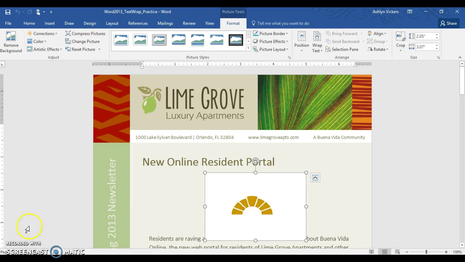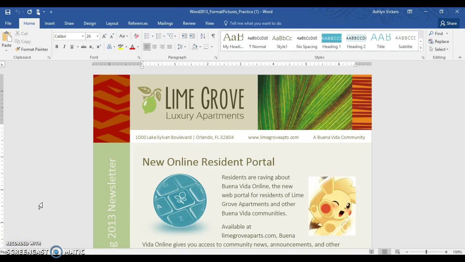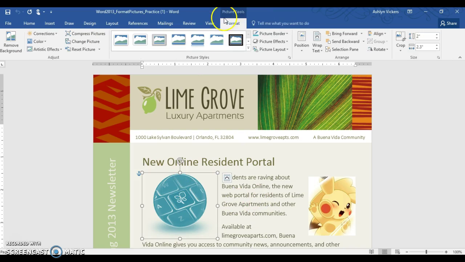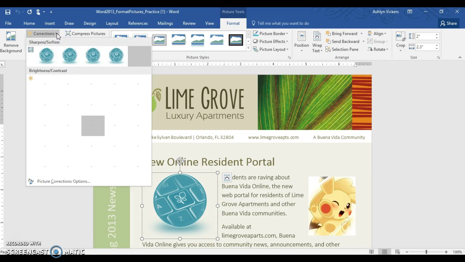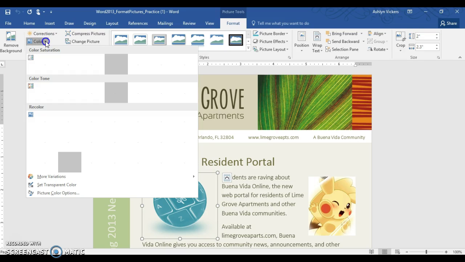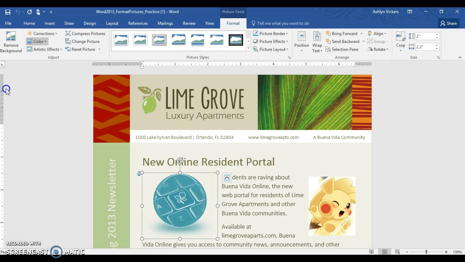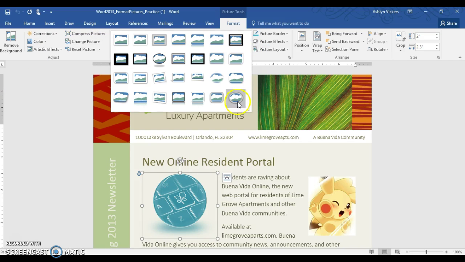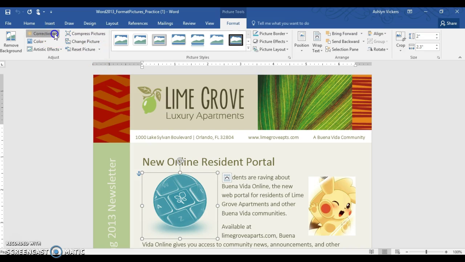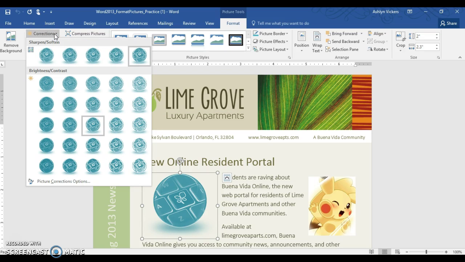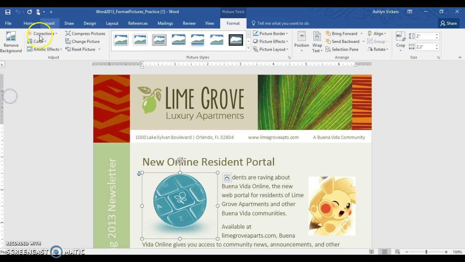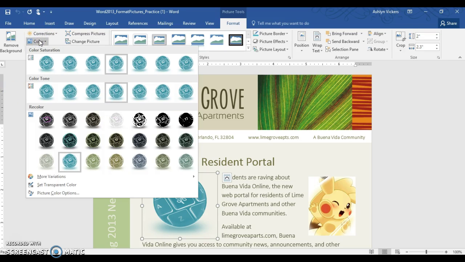This assignment was format pictures. For this one, you have many options available to you, such as being able to choose the brightness and contrast of the picture, or the color that the picture appears in. You can also choose between picture styles, which make it look more appealing.